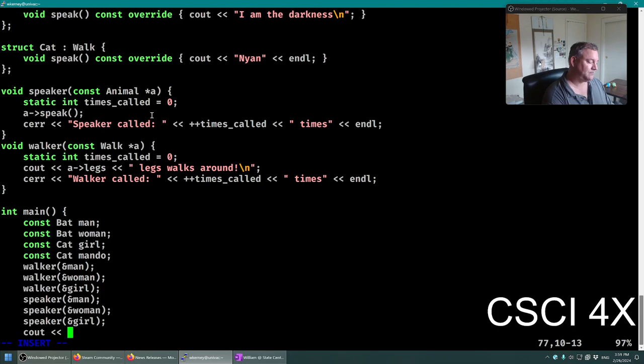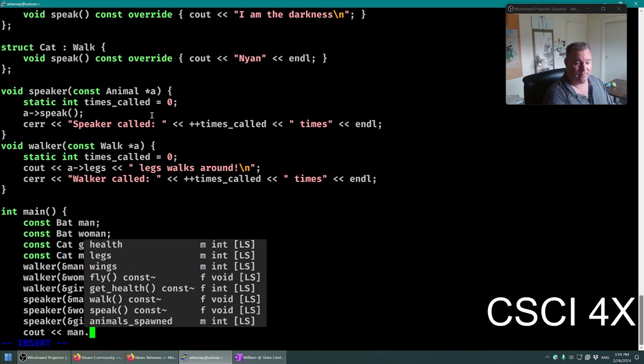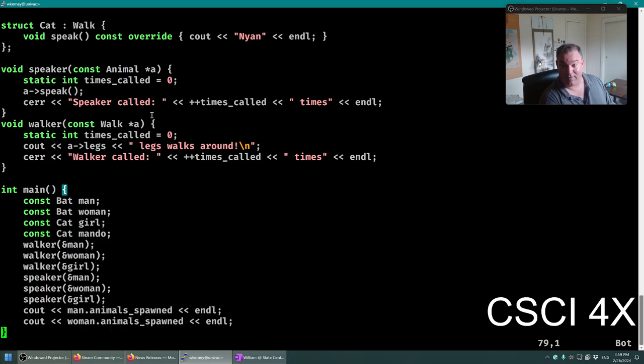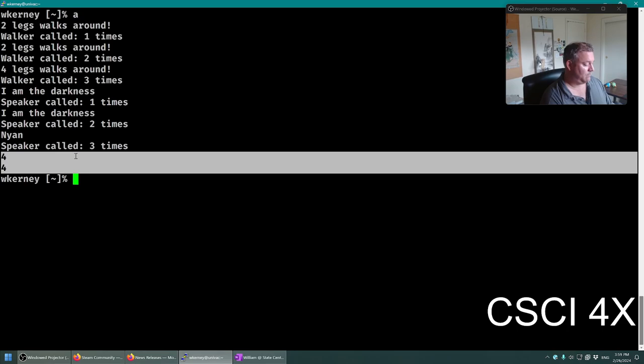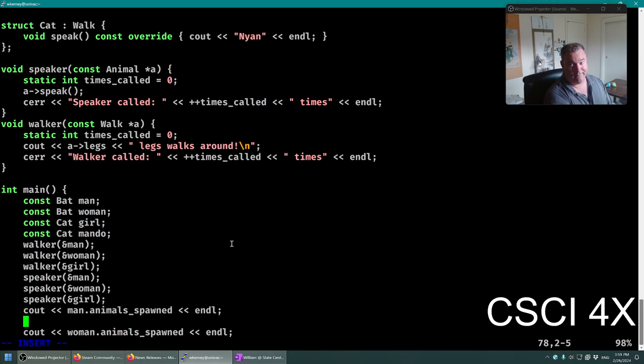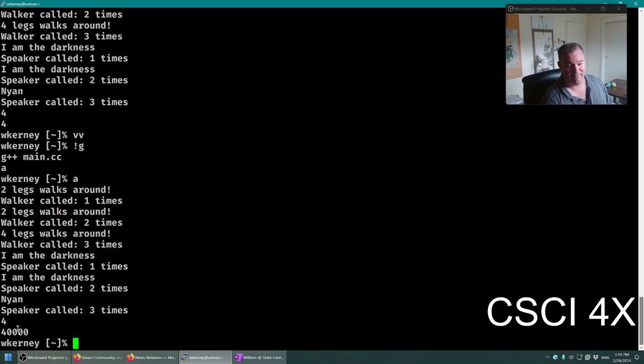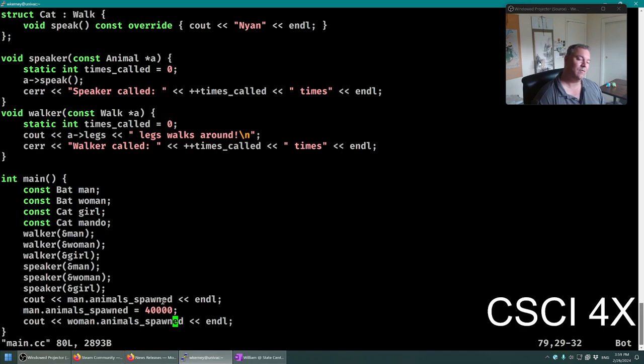We could do cout man.animalsSpawned, and we could cout woman.animalsSpawned. We could do that. They're the same variable. Okay, so there were four animals spawned: man, woman, girl, mando. And if we ever wanted to override that, we could. We could say man.animalsSpawned equals 40,000. And if we change it in man's animals spawned, it's going to change it in woman's animals spawned as well, because it's the same variable. You guys see that? They all share the same variable. It's only held once. You don't have multiple copies of it.